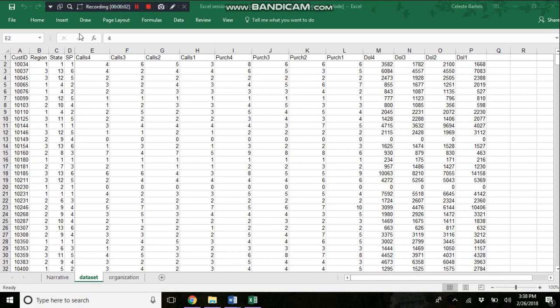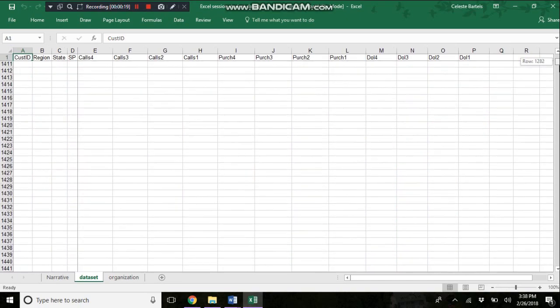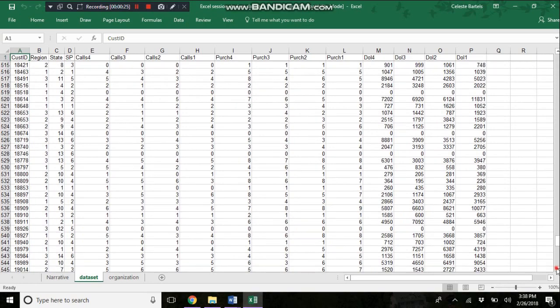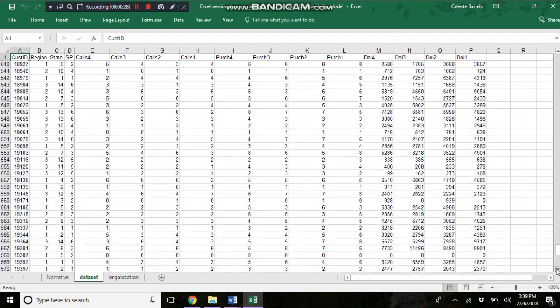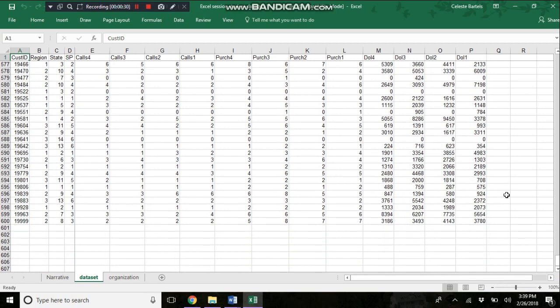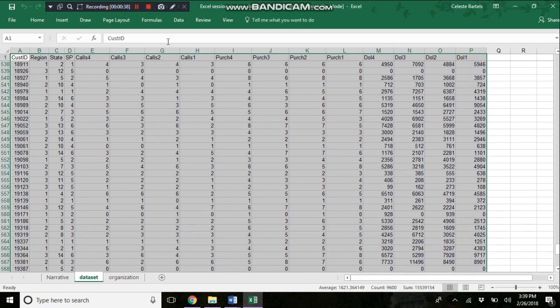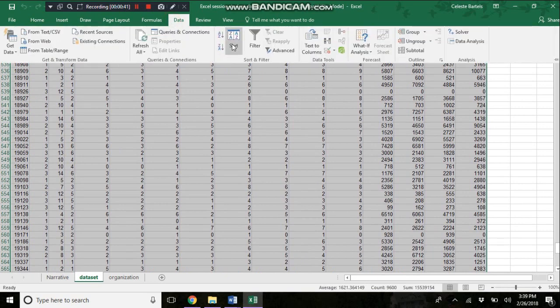Okay, now we're going to get started on task 2. Sort the dataset first by salesperson and then by state. So in order to do that, we're going to select all of our data, so cell A1, hit Shift, and then scroll down to the bottom, to cell P600 right here. When you hit Shift before you click in that P600, it will highlight that entire region. We're going to go up to the Data tab, click on Sort.